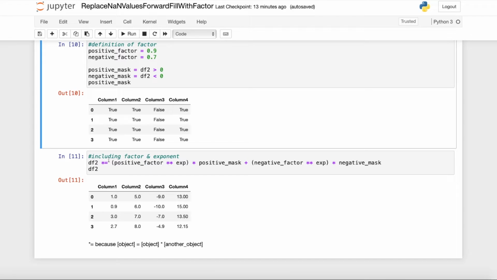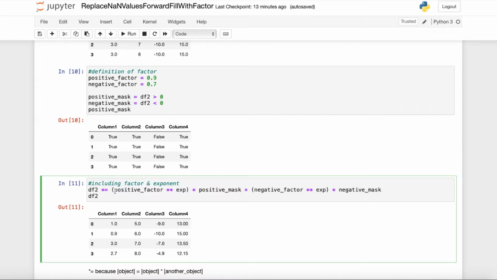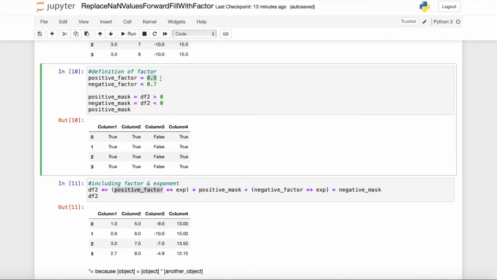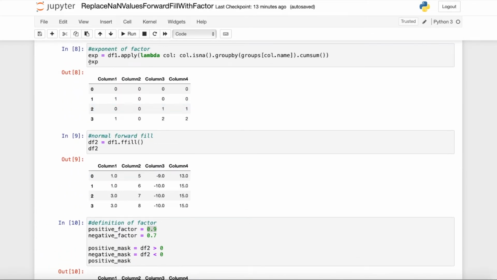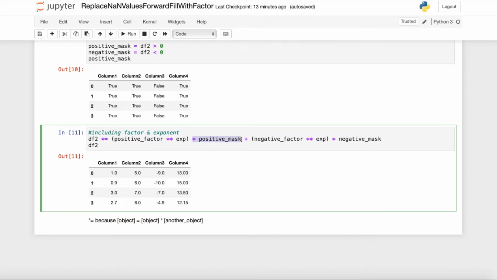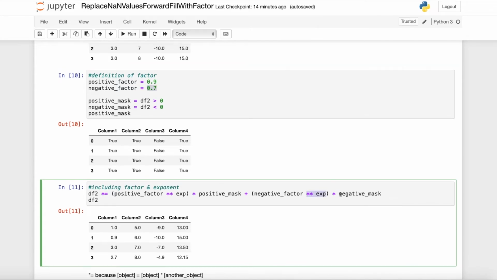And the last step actually is to include the factors and the exponent from above. So what we have is the positive factor, which is 0.9 to the power of the exponent, which is what we had up here. And then we multiply that with the positive mask. So we apply the positive factor with the exponent only on column 1, 2, and 4. And for the negative column, which is only the column 3, we use the negative factor, which is the 0.7 to the power of the exponent from above times the negative mask. So we only do that for the negative mask, which would be just for column 3 a true.